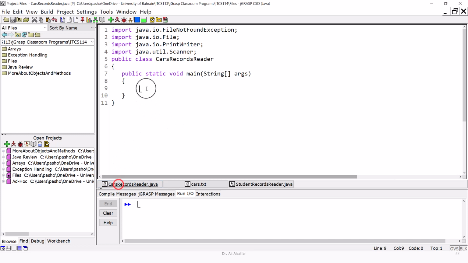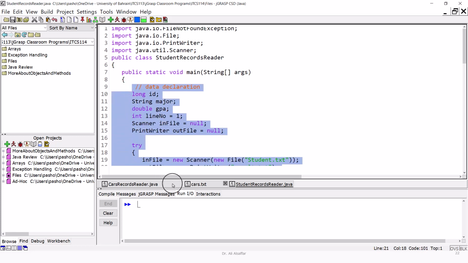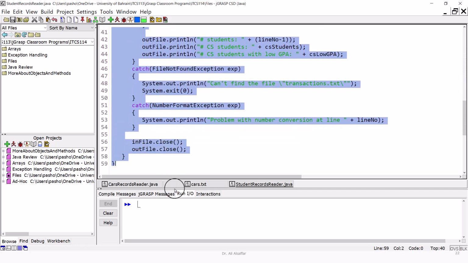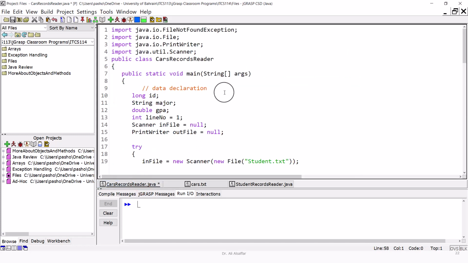For our initial code, we have created the program class called CarsRecordsReader, and we have included only the main method. Like what we have done in the previous example, we are going to bring the implementation for the program that reads student records, and we are going to modify it to make it read from the cars file. So this is the program that reads from the student text file. We need to copy it. We will copy everything inside main, and paste it in our program. And then we're going to modify it to make it read from the cars file.